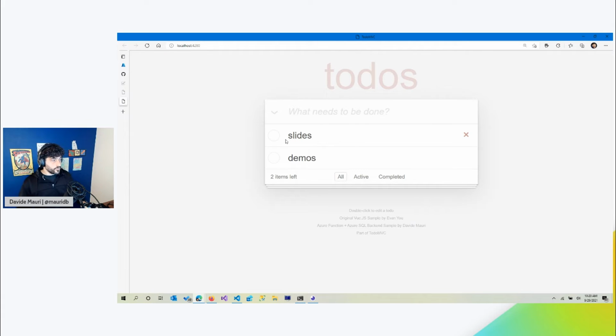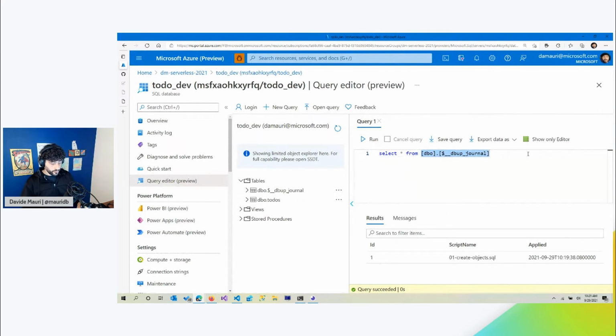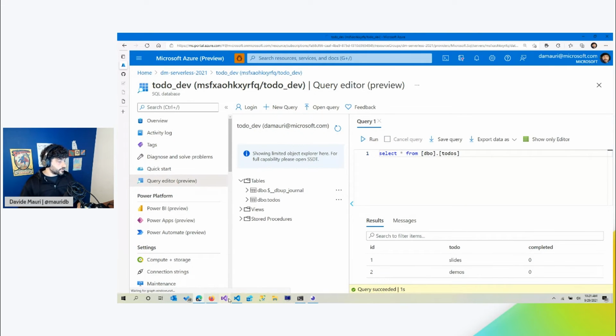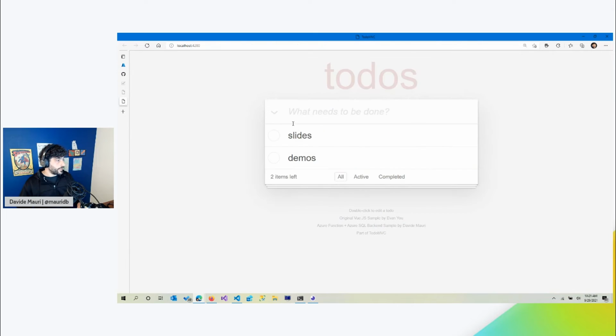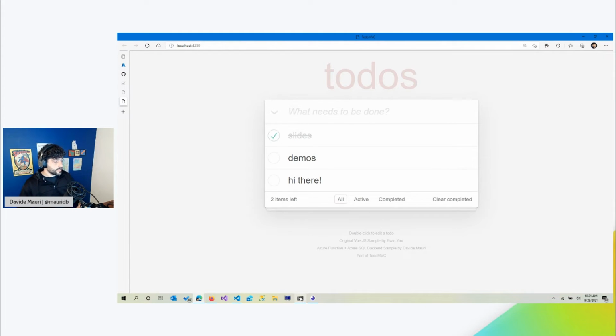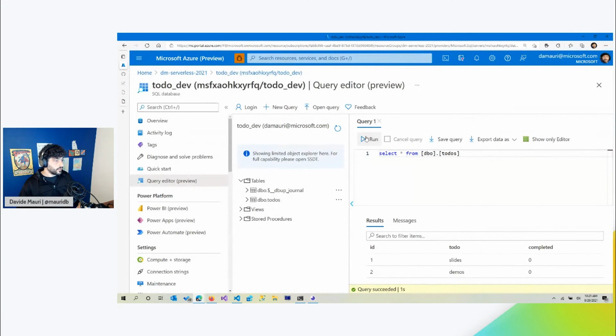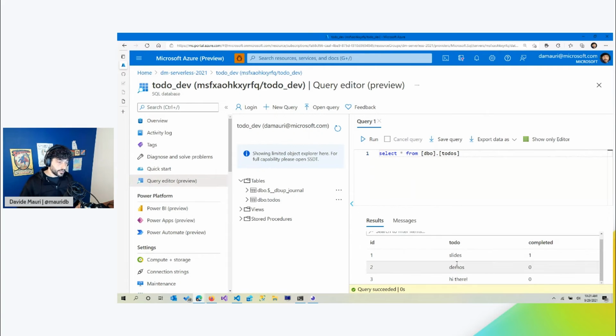With these values, now let's see, I have slides and demos here. I can go to the portal, actually it's here. So I can do select from dbo.todos and you will see that we have slide and demos. Now let's go to the same page and say, hi there. And let's say that I done the slides. So let's go to the database, run the query again, and you will see that everything has been saved in the database, right? Perfect. So this means that I coded my application correctly.